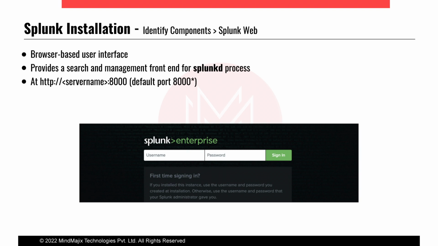By default, the Splunk port is 8000, but it gives you the flexibility to change the port in case port 8000 is engaged in some other application. Splunk Web also provides a search and management front end for the splunkd process.